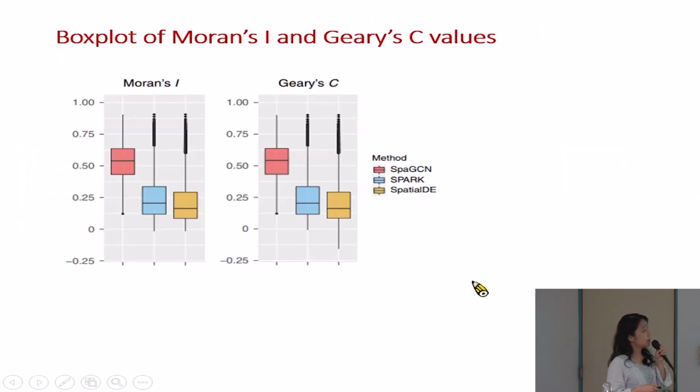Then they also compare the Moran's I and Geary's C values and show that SpaGCN has higher values than SPARK and SpatialDE. This result shows that SpaGCN is a more powerful tool for spatial gene expression.